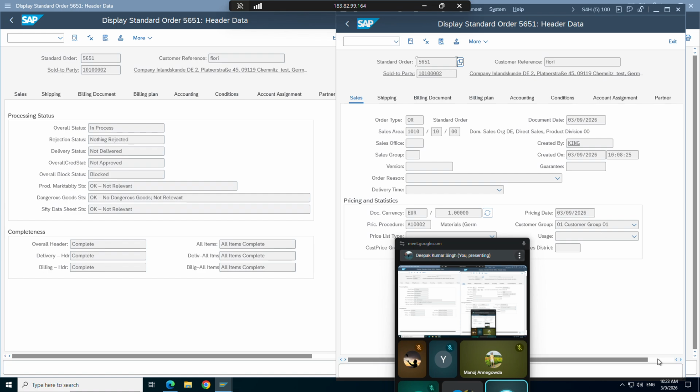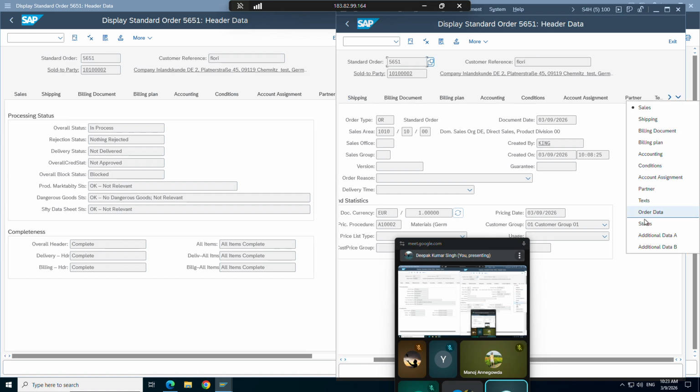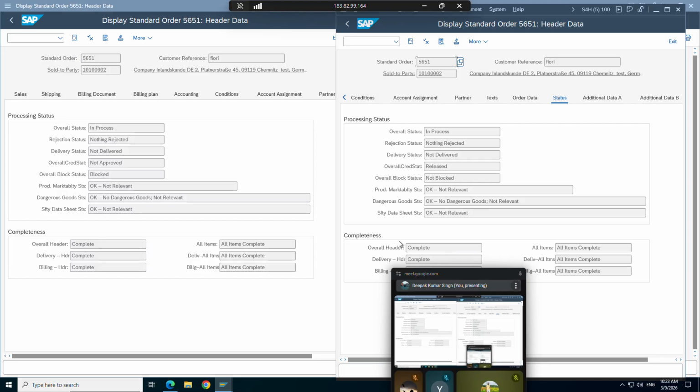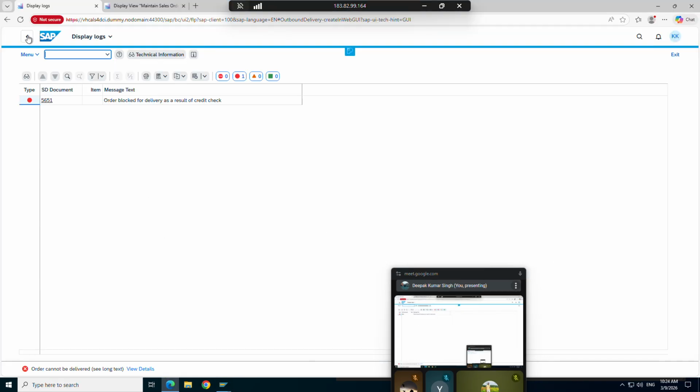If you go to status, you see the difference. Earlier it was not approved, now it is released. Earlier it was under block status, now it is not blocked. So like this, you can see the changes also. Let's say you have done some changes and you want to see what was earlier and what is changed now. You can do the same thing. Keep the screen as it is, open another screen and then you can see. Anyway, let's go back to our Fiori again.